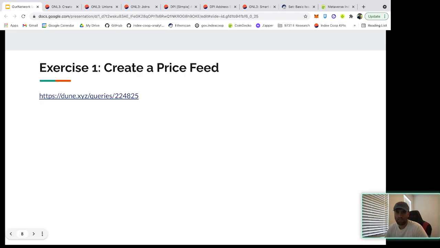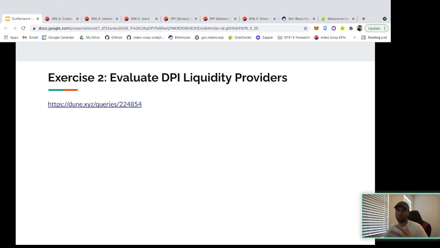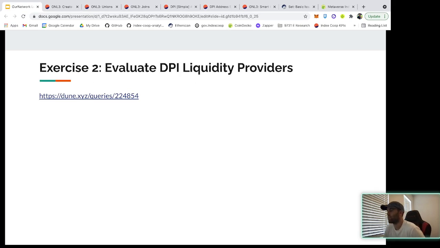All right, that's the first exercise. Let's do the second one really quick. I'm going to run through this one really quickly. Only have a few more minutes left, but this one is based on one of the IndexCoop sponsored questions for the OurNetwork Learn program, and that is, we want to analyze our DPI Uniswap v2 to Uniswap v3 migration. In early August, we incentivized migration via the v3 staking contract into the v3 pool because we're trying to take advantage of the concentrated liquidity there.